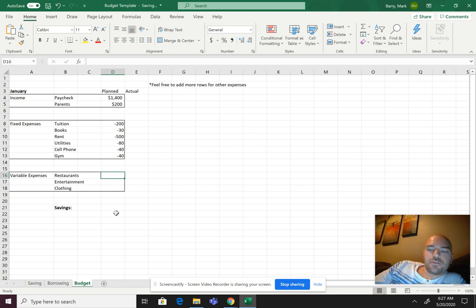Then we have variable expenses. Let's say for an estimate, this person is spending $200 a month at restaurants, for entertainment, like the movies and stuff, $80, and for clothing, they're spending $150 a month. Okay, now we're going to go down here to the savings.